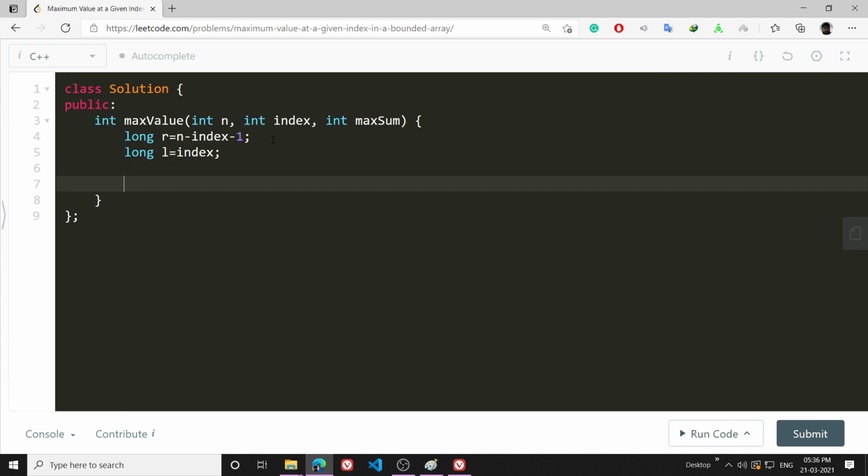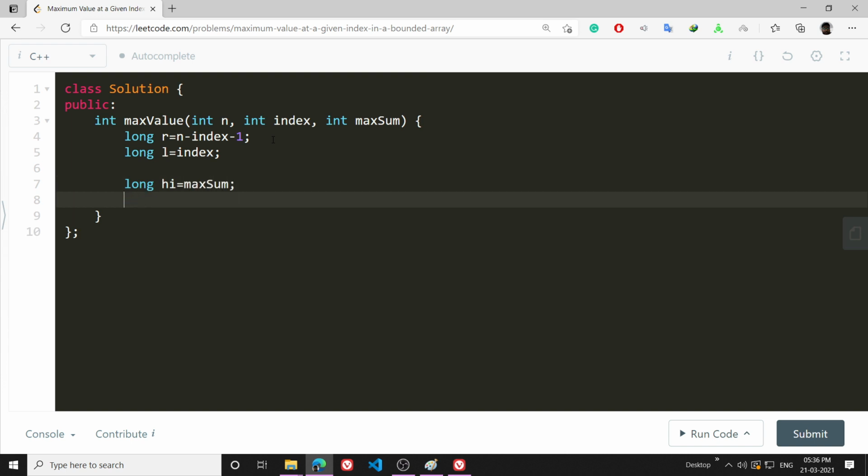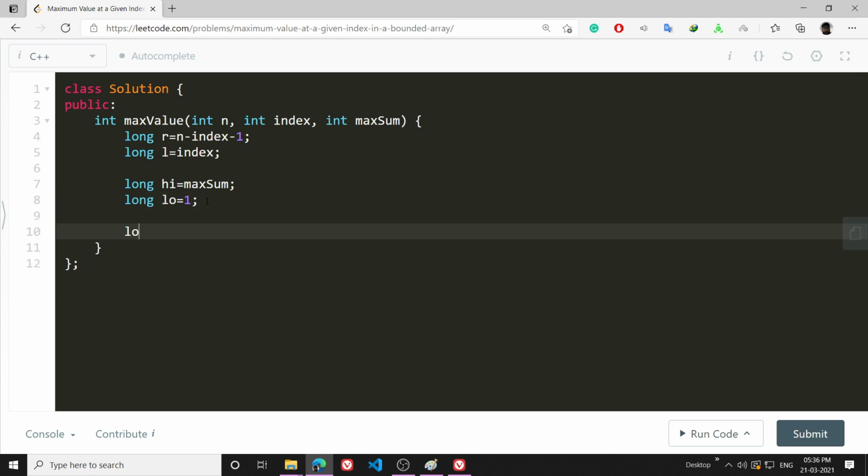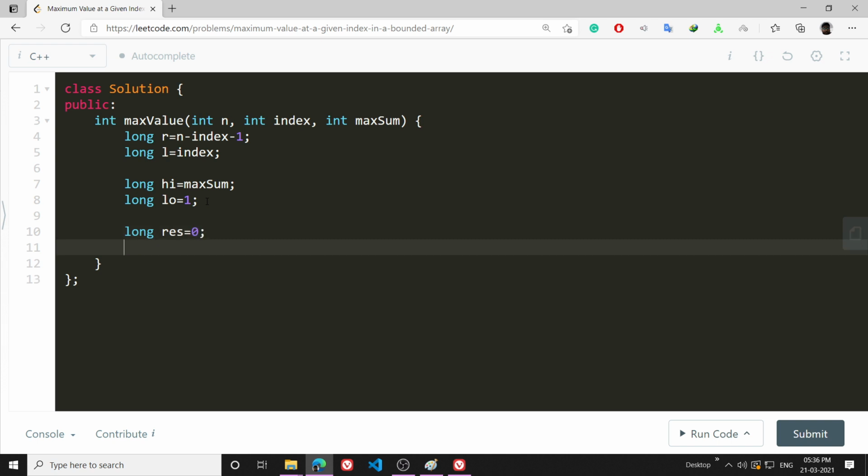Now I will make more variables. Long high is equal to max sum, and long low is equal to 1. These are going to be my initial high and low for the binary search. And I will make another variable called long res is equal to 0. This is going to be my maximized value.